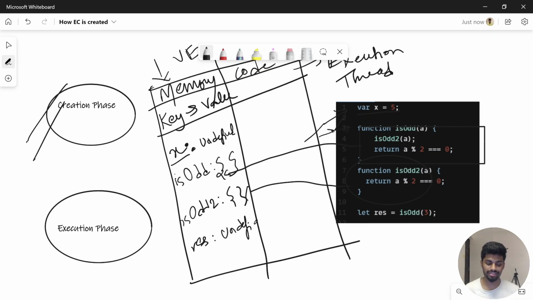Now comes the execution phase, and this one is very interesting. The code happens two times: one is creation, one is execution. Creation is already completed. Now the counter starts again and goes to the first line, and you see that x is initialized with 5. So it will remove this undefined and put the value 5 here. This is how it happens. Again it goes to the next line, isOdd, and sees that there is a function. It doesn't do anything, because the function is declared here but hasn't been called. Again it goes to the next one, the function is declared but not called.